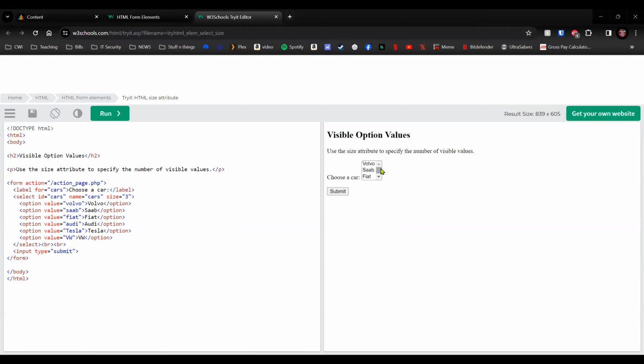Okay, so we can see we've got a few more. We have the Volvo, Saab, Fiat, and you can see you have to scoot down, but it only ever shows 3. Now, if we decide, okay, I want to do, let's do 4.